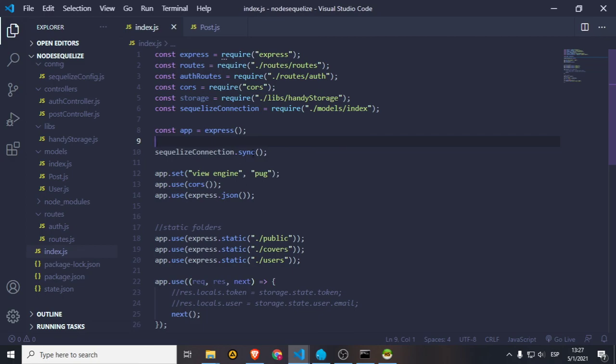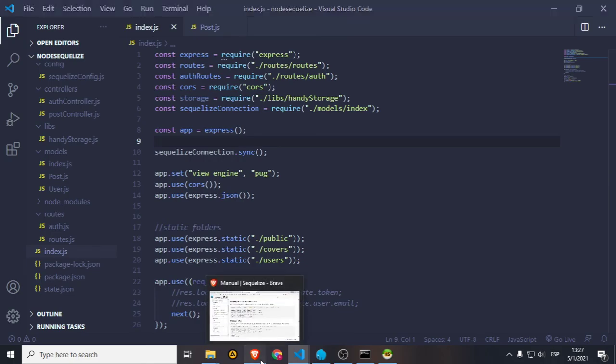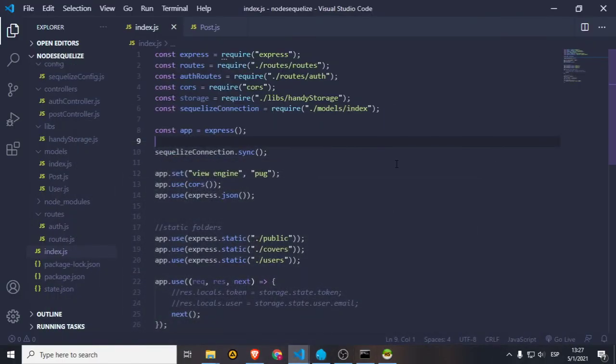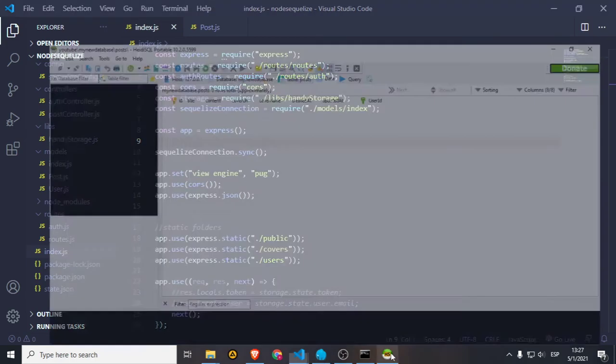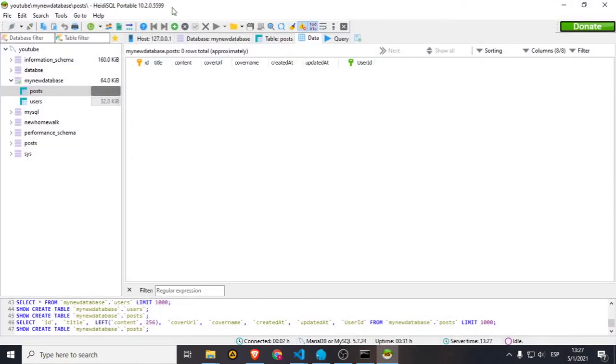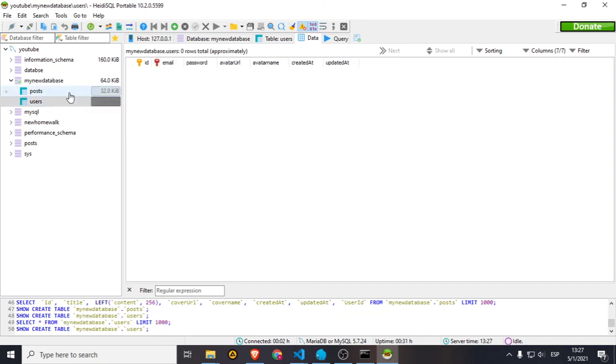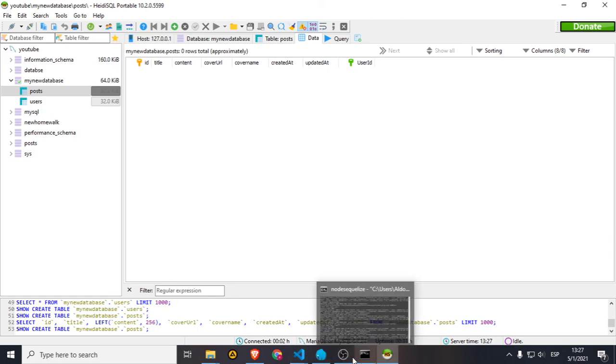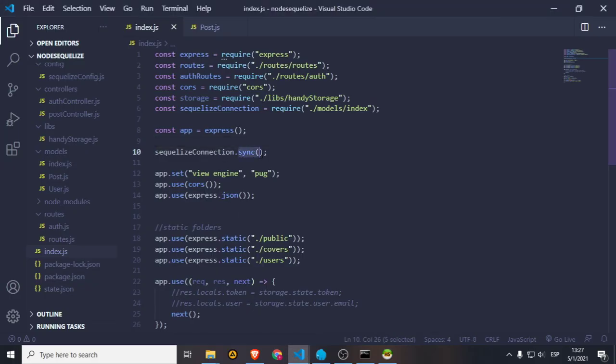What could happen if I leave force set to true? Then every time I restart my server, it's going to destroy my data. Even if I have some information, it's going to wipe it out and rebuild the table as a new table. So now we can add stuff using just sync, without worrying about removing the data that we have or will have inside the database.